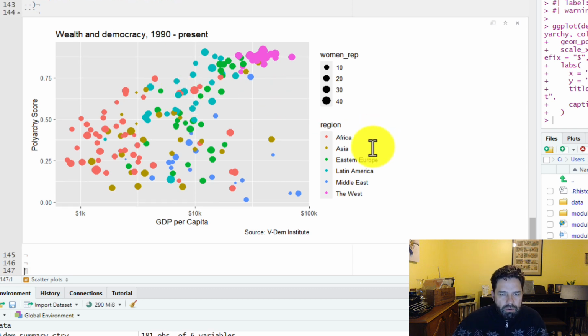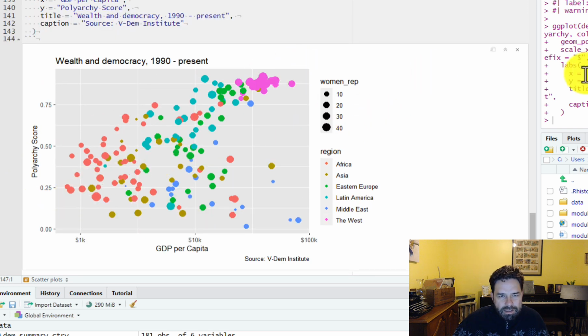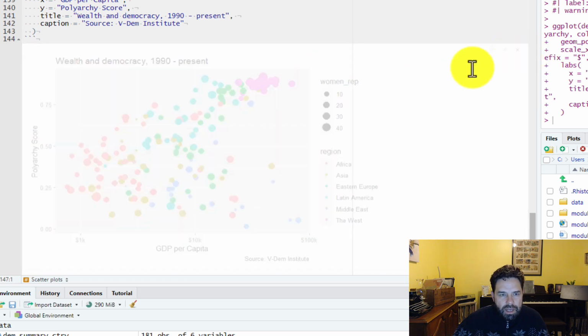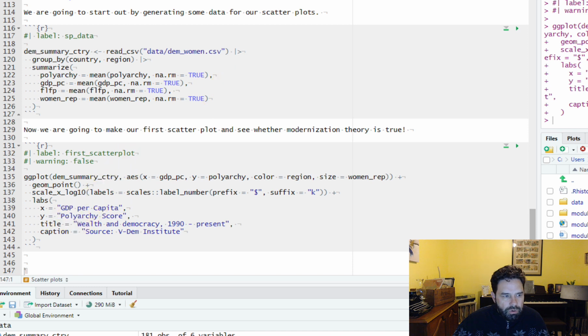Okay, so now I want to take a step back a bit. We're definitely seeing here some sort of correlation between wealth and democracy, but let's dig into that a little more. First of all, how can we tell how strong this correlation is?